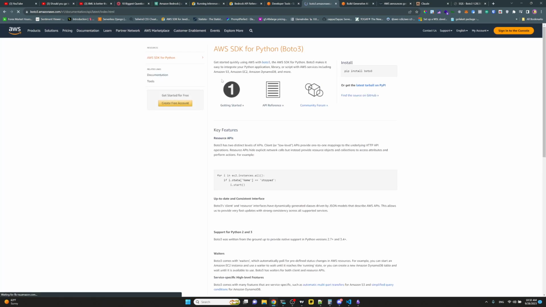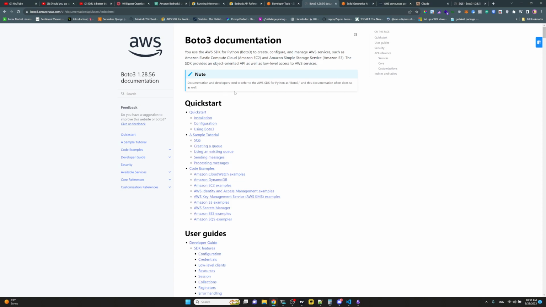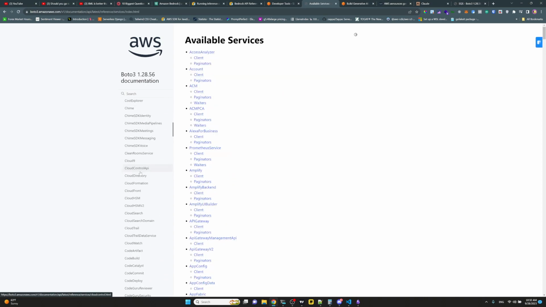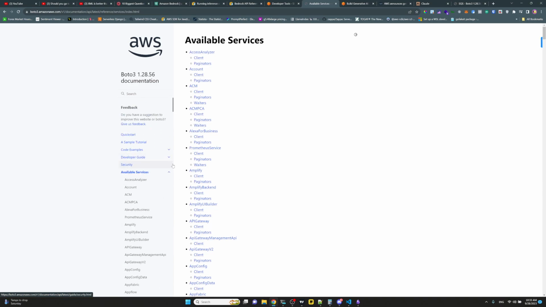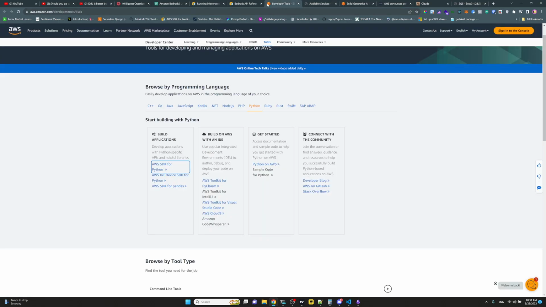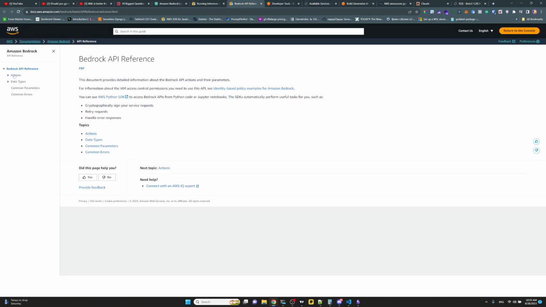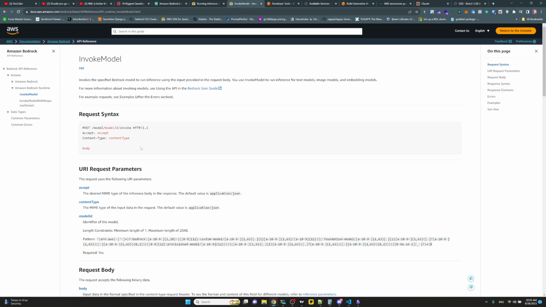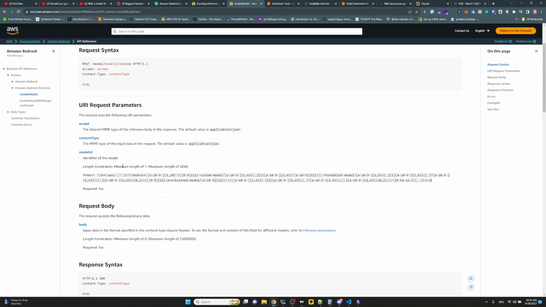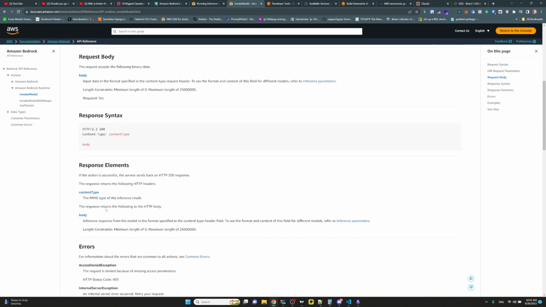So let's go to our documentation. Let's find available services, and let's see if we have Bedrock in here somewhere. I don't see Bedrock, unfortunately. Maybe there's an updated website or something like that, but it's definitely not there. We can look at the actions. So we look at the Bedrock runtime. We have invoke model. So we can see that it actually is a thing. It accepts a model ID, content type, and we have a request body.